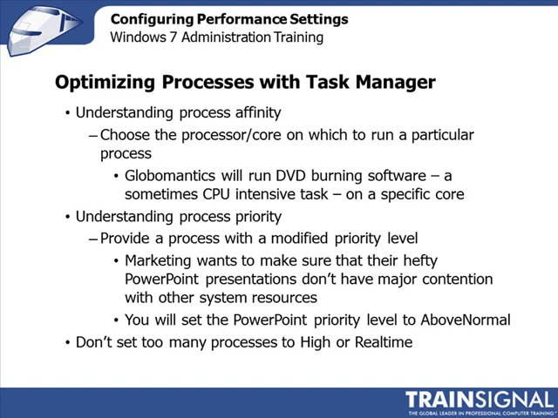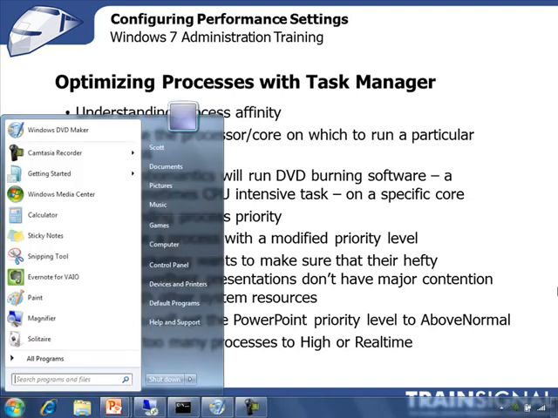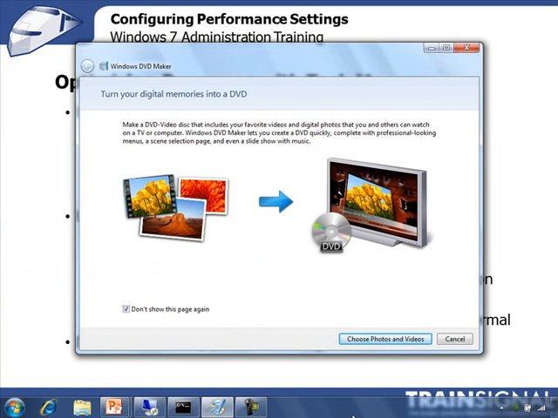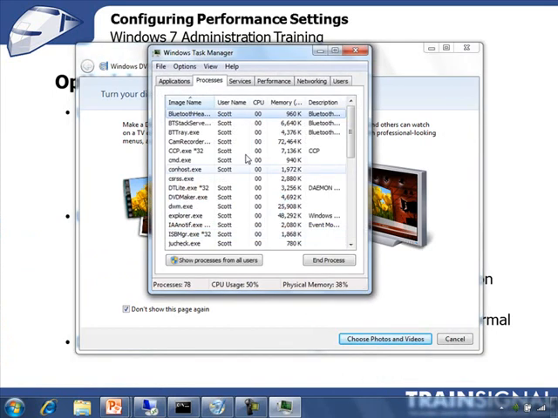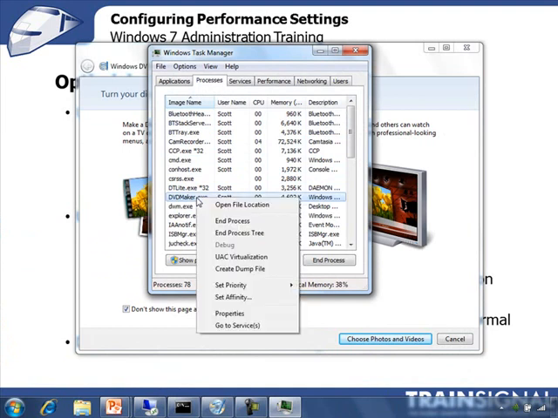This time I'm going to stay on my local machine because I'm running Movie Maker, as you can see down here in the taskbar. I'm now going to start the Task Manager, and I'm going to change the process affinity for that particular program. So here's DVD Maker. I'll right-click that, and I'm going to choose Set Affinity.